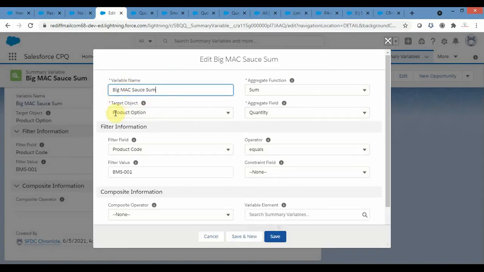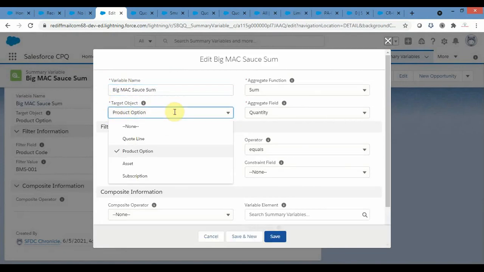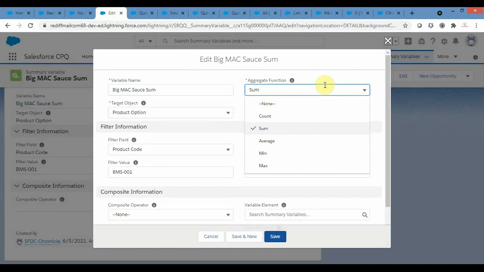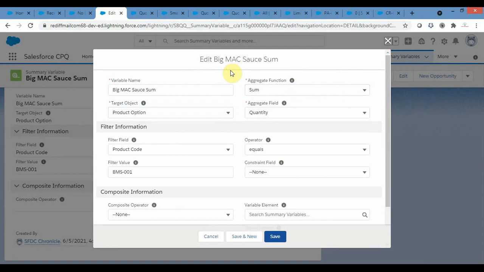So what does it contain? What is my target object? In this case, I have selected product option. What function do we want to use? Aggregate function. In this case, I have used sum. You can vary as per your business requirement. You can use average, mean, max, count, whatever is good for you.